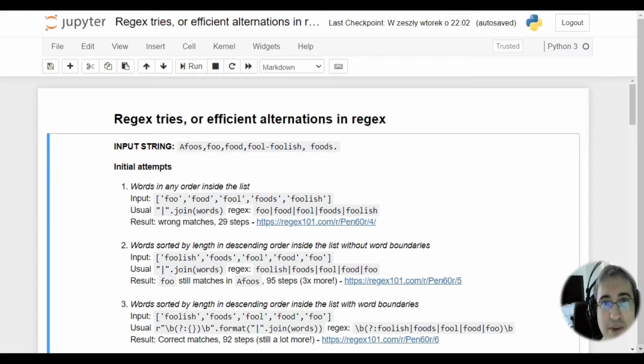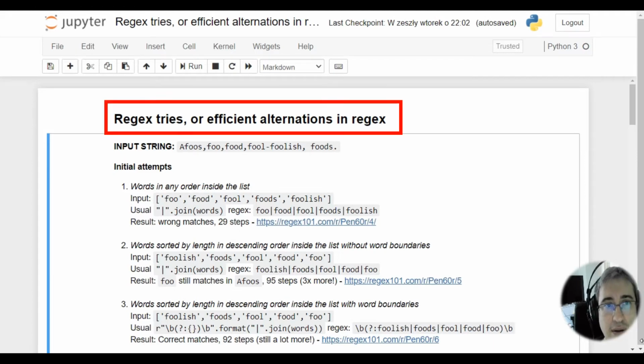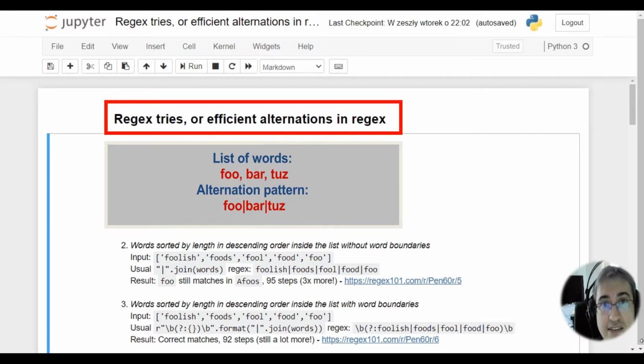Hello, in this video we are going to speak about regex trees. When we have a list of words to match, we usually concatenate them using a pipe symbol. A pipe symbol is an alternation operator in regex. However, when we build dynamic regular expressions using a list of words that is supplied by some user and we do not know beforehand what these words look like, we need to be very careful.